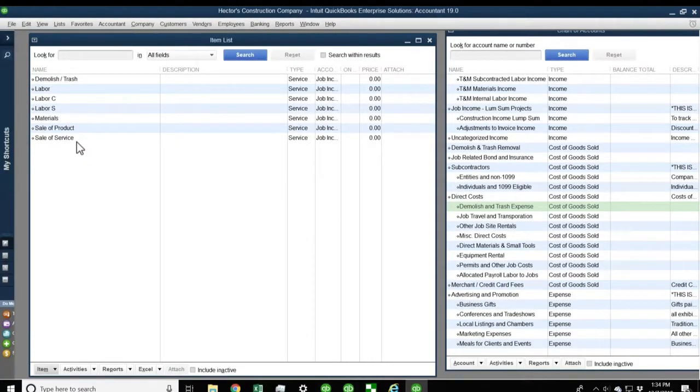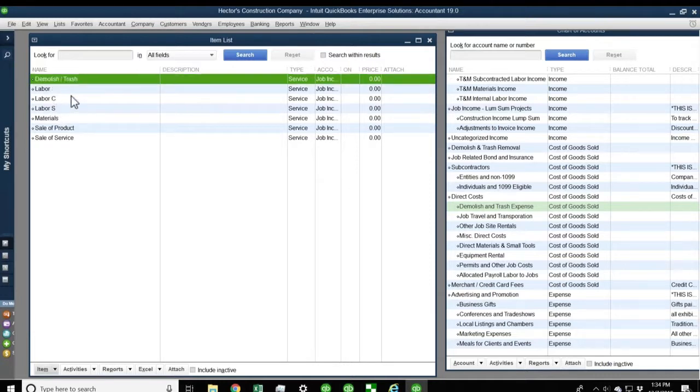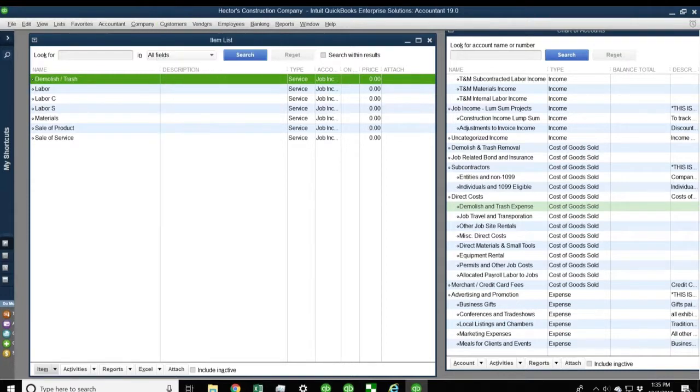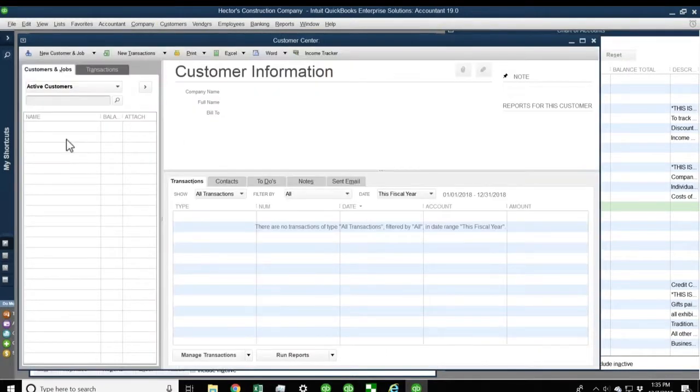So what we're going to do is create an estimate, and we have these items that mimic a little bit of the chart of accounts. So when we present a financial statement, it will be very clear in terms of how that information is going to be presented in our financial statements. We're going to create an estimate that's going to use all of these items or some of these item components. So I'm going to go into customer, and I'm going to go to customer center. And the first thing I'm going to do is create my customer and create my jobs.